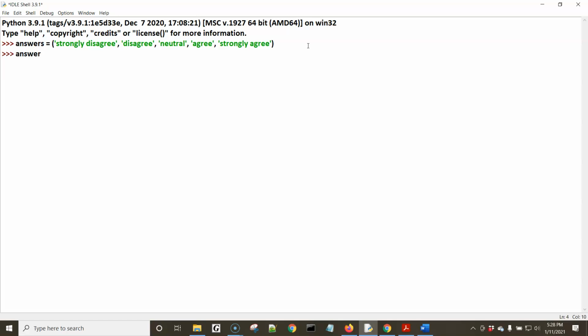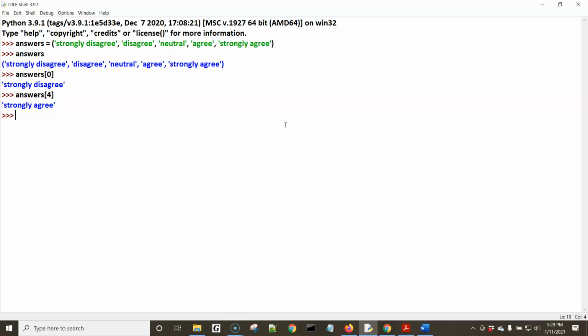We will go ahead and display it, and we have the 5 items in our tuple. You can tell it's a tuple because it is surrounded by parentheses instead of square brackets. So if we want to access strongly disagree, just like a list, we can go ahead and specify the index using square bracket notation, and that'll go ahead and define it. And if we want to go ahead and access strongly agree, we can go ahead and specify the index for that.